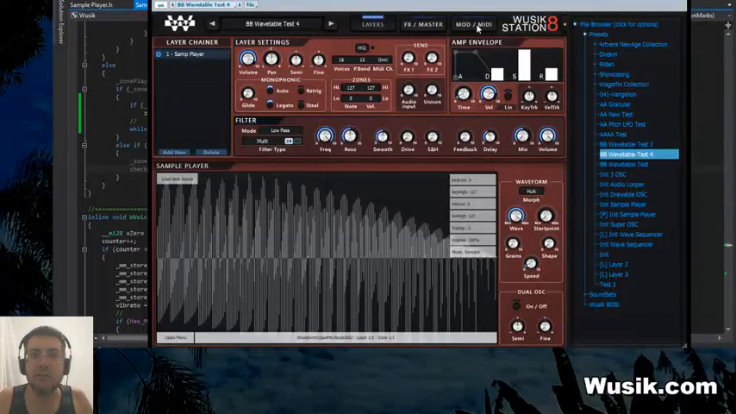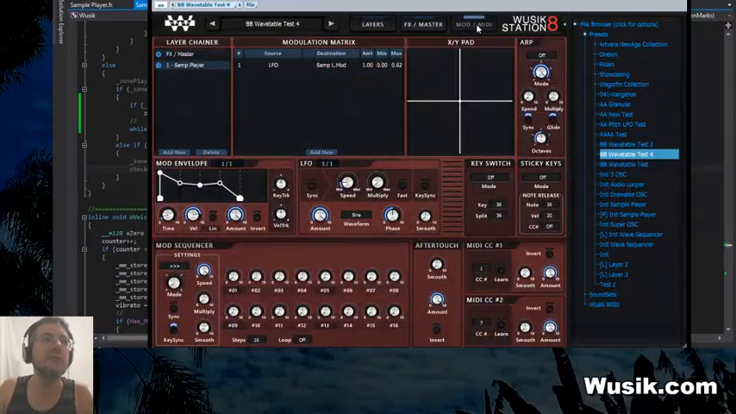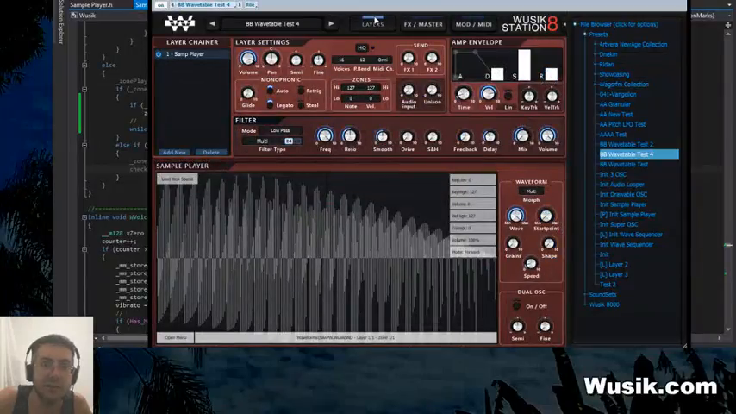One thing I noticed is with the new code, Wusik Station 8 at least, the sound is brighter, while Wusik Station, because of the filters, of course. Wusik Station always has a filter of some kind. Why this new filter code, when it's totally open, and Wusik Station knows.